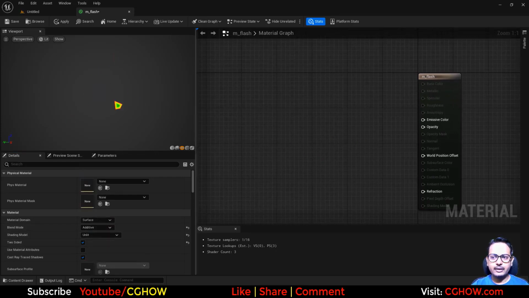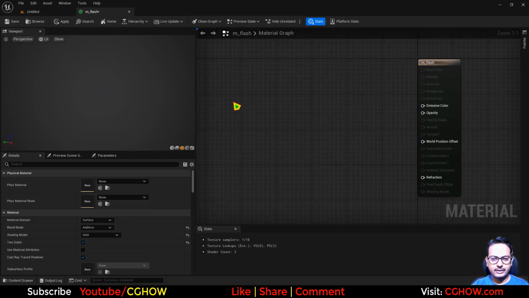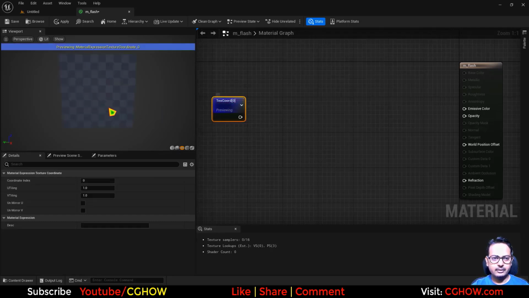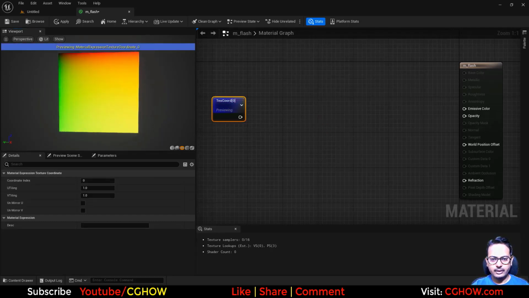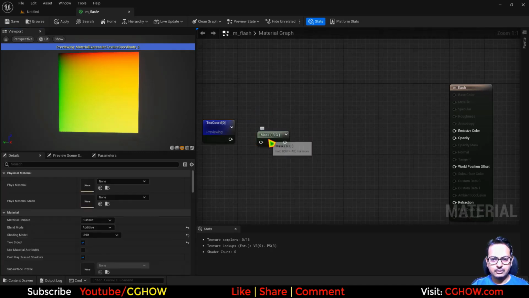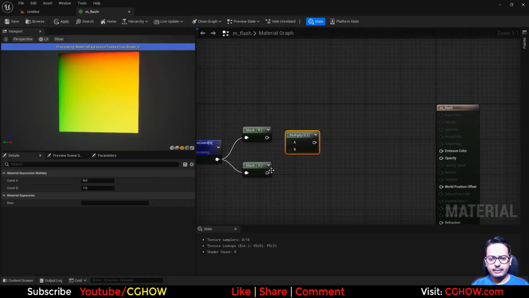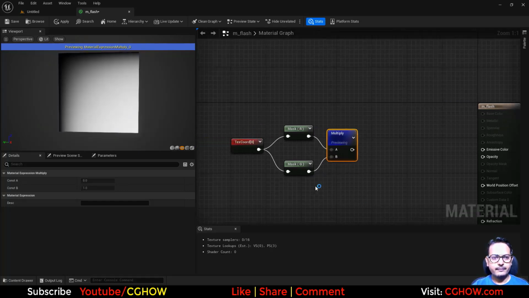And I want to create an arrow, and that arrow should have some spikes. So let's take a texture coordinate, and if I preview that, this is how it is. Then I'll separate the masks. So I have X and I have Y. Okay. And then if I multiply these together, I have kind of a diagonal thing.